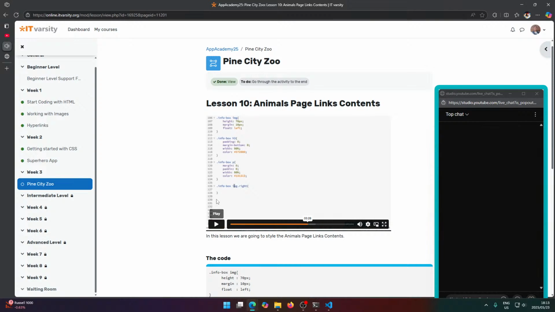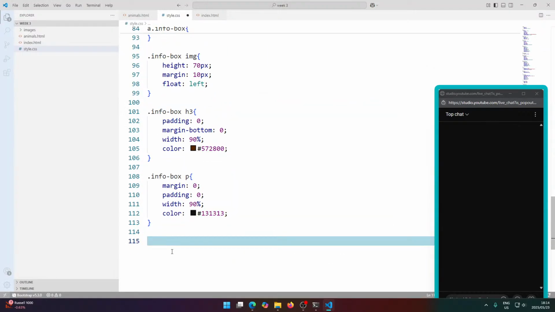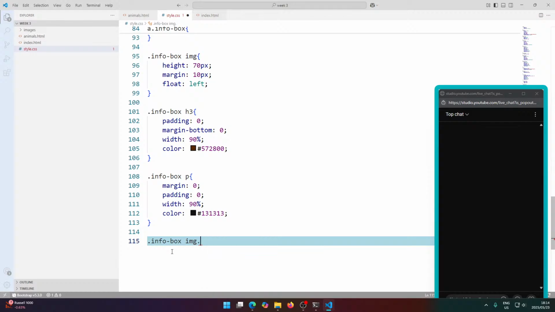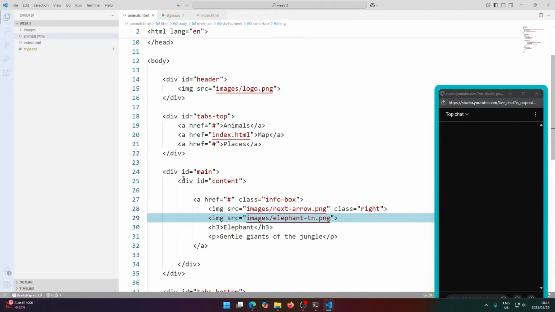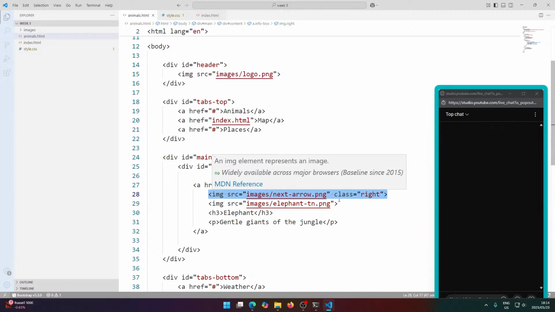Now we're styling the info box class with an image inside of it that has a class of right. So let me type this out here. .info-box, then we leave a space. We want the image tag, and the image tag must have a class of right, and then we add our curly brackets in here. So there's our info box, and then the images inside of it, but we only want the one with the class of right. So we're styling this tag.